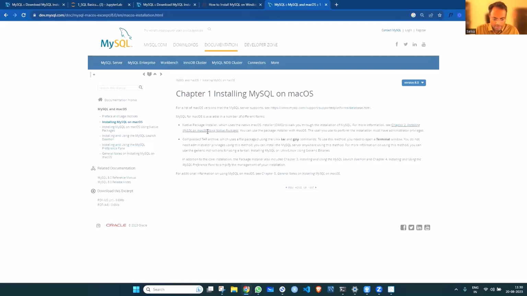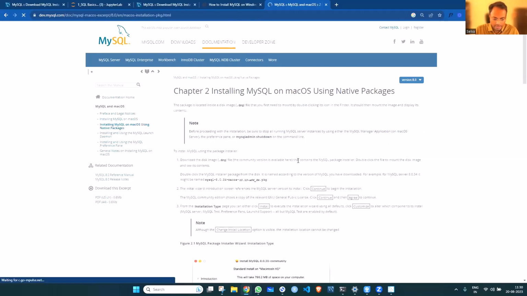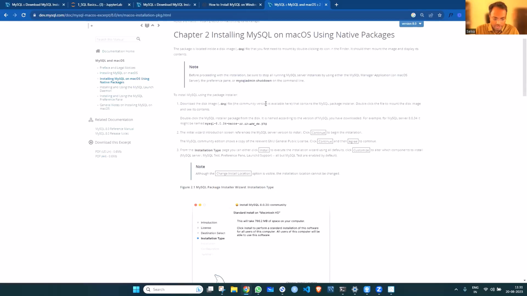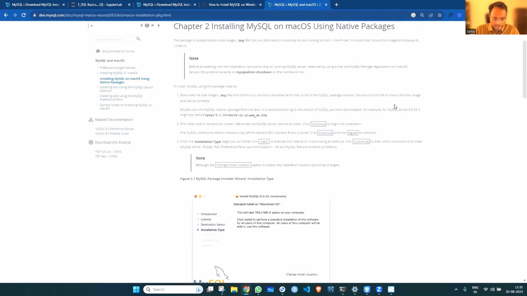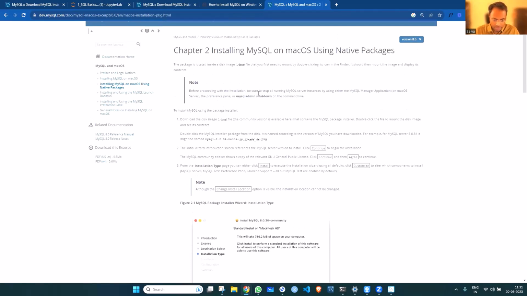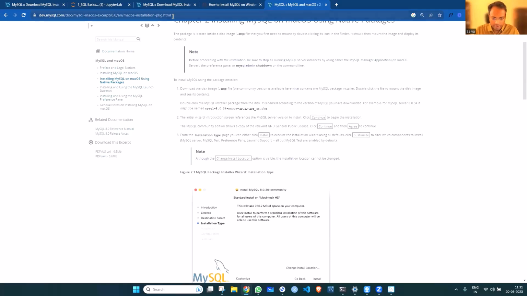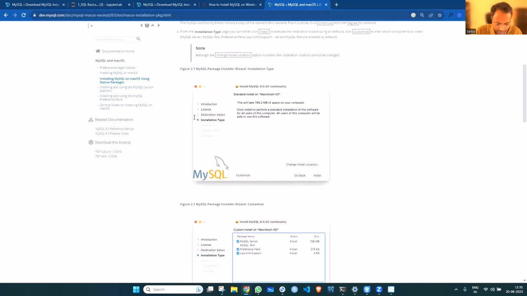Available in different forms. Using native package, you can use the package installer. See chapter 2, installing Mac here. Then download the image, the community version. Double click the file mount. Download the image. Where do I download it from? Okay. Let me give you this instructions, this link. Please follow this link. Myself, I'm trying to see where this download link is.